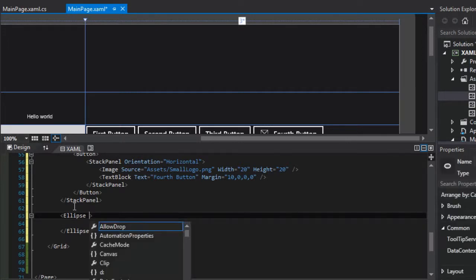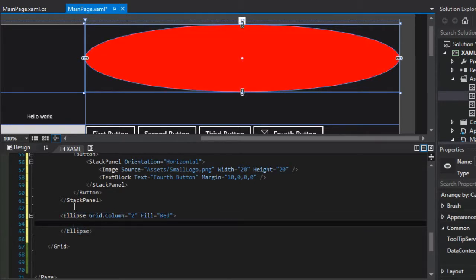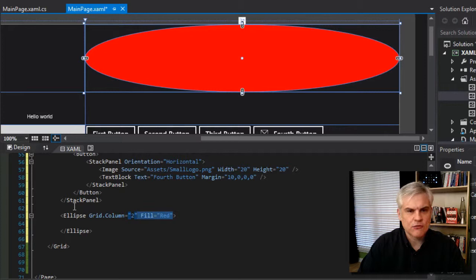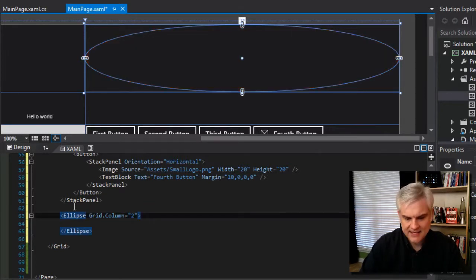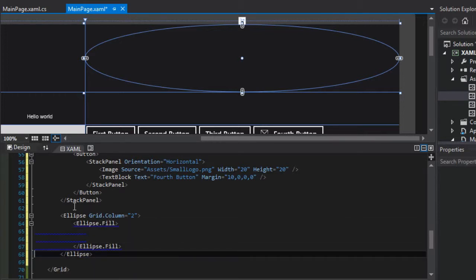So we're going to set its Grid.Column equal to 2. All right, and so now we have an empty ellipse. And if I wanted to set its fill property, I could just set it to red. And now I have a red ellipse on my page. But what if I wanted it to be a little bit more interesting than just the color red? What if I wanted there to be a gradient that goes from red to purple to blue, or red to green to blue? All right, in that case, I'm going to have to get a little more creative here and set the fill property using this property element syntax.